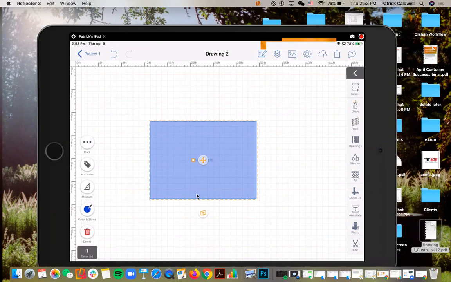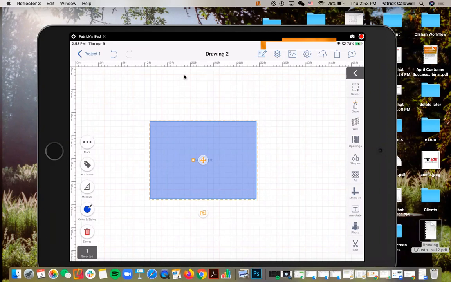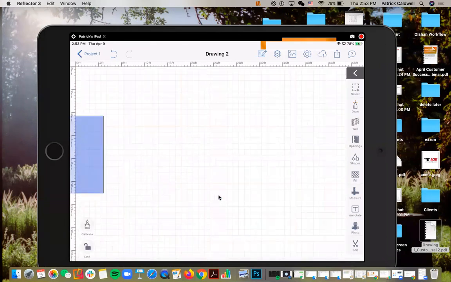Okay, let's do that, the fill one here. Okay, so I'm going to go ahead and show how to fill. A fill requires an area that is enclosed. I'll show you what I mean.